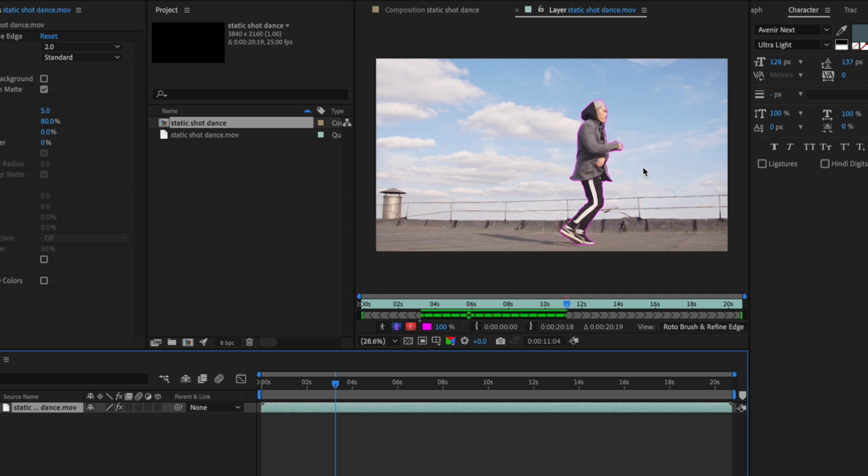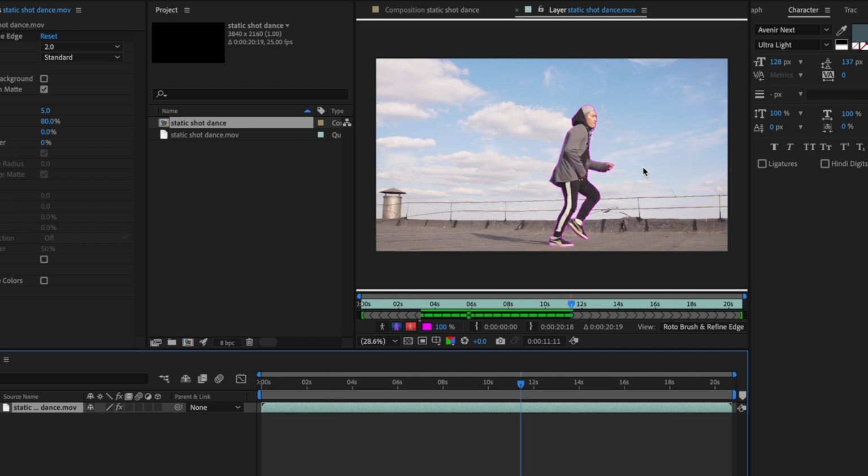Now, I'm just going to pause it for a second because I've noticed some errors. What you want to do, after it's gone through the whole clip, is go back and highlight some problems and fix them up.